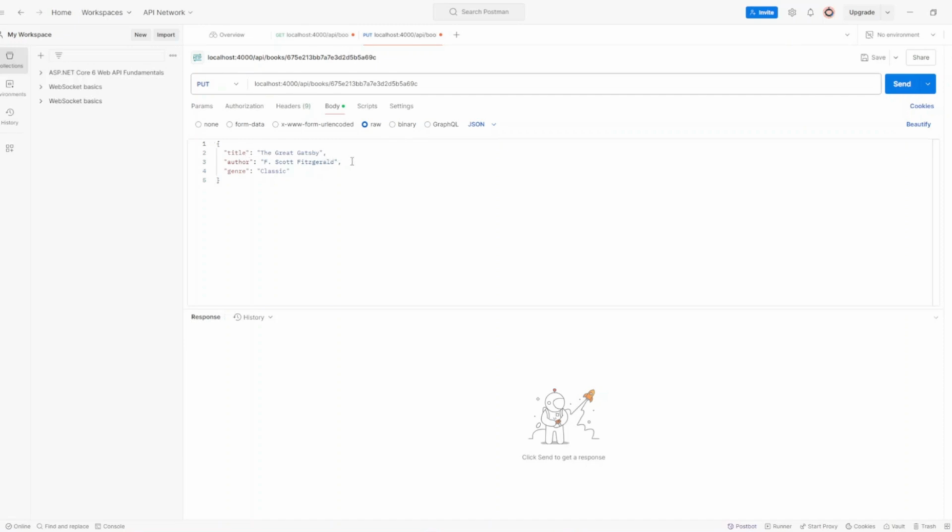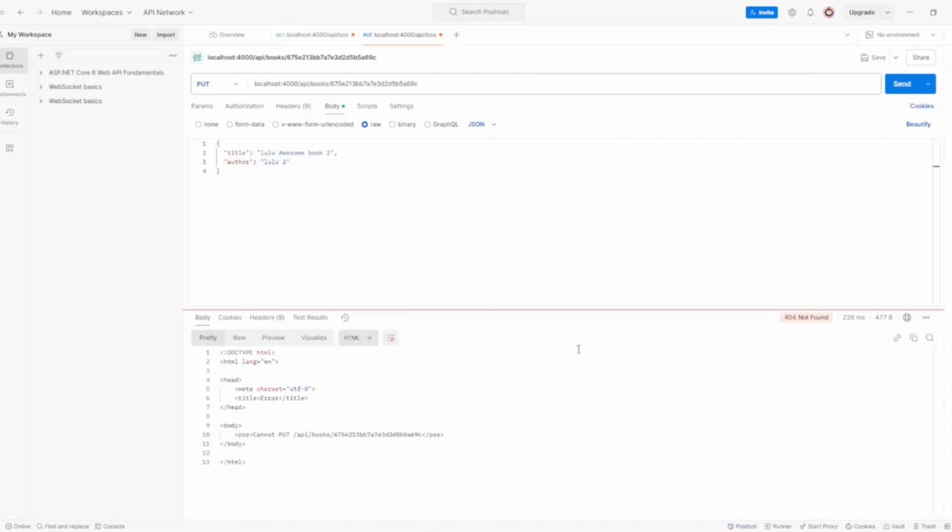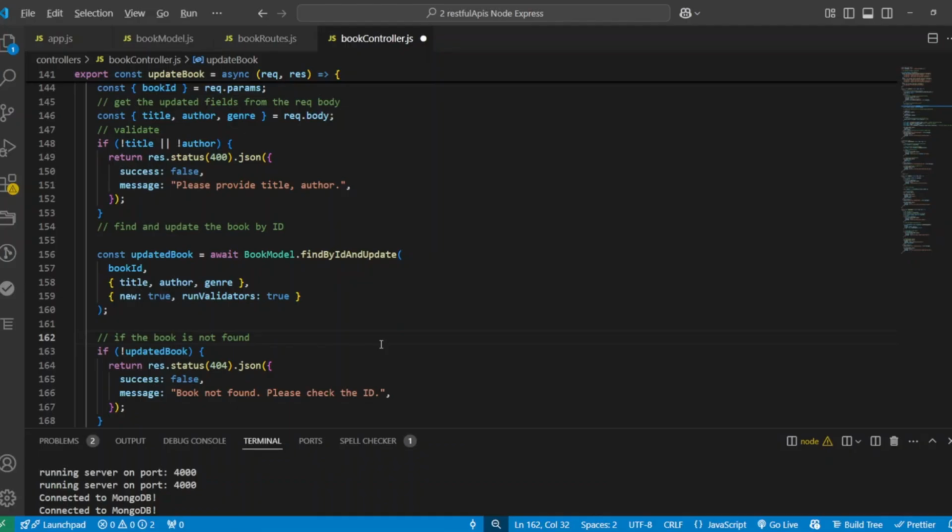Okay, then we'll come to the body here, and what I will do, I'll go to the row, and let's say I want to update the title and the author, and I will add Lulu Awesome Book 2, and here I'll just say the author is Lulu 2. Okay, now let's go and send this. And you can see here I got a response of 404.